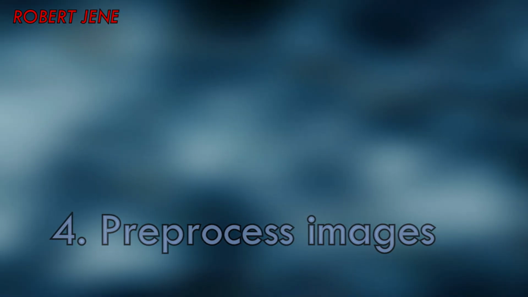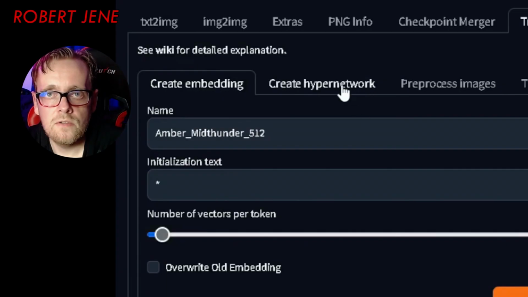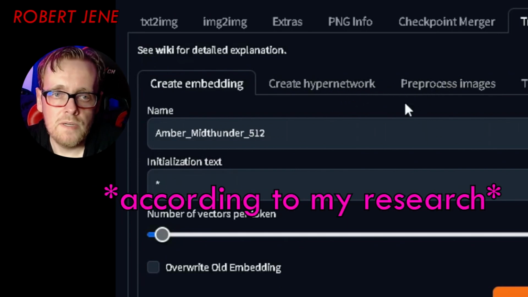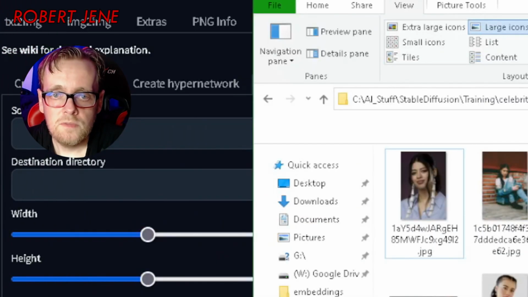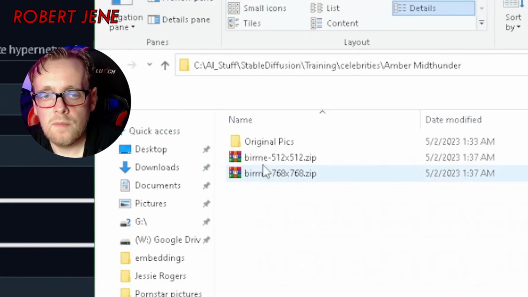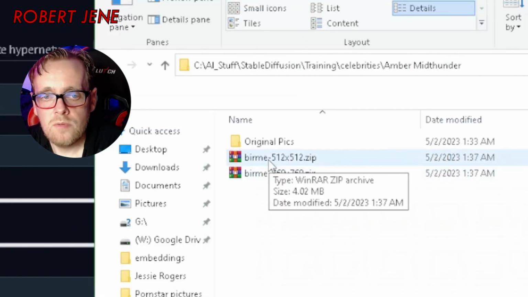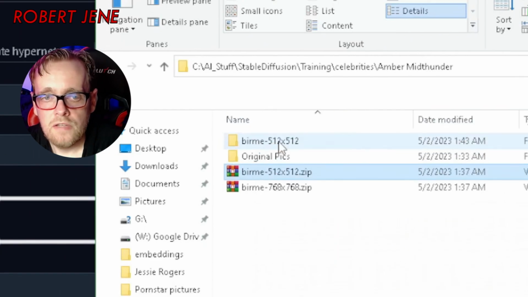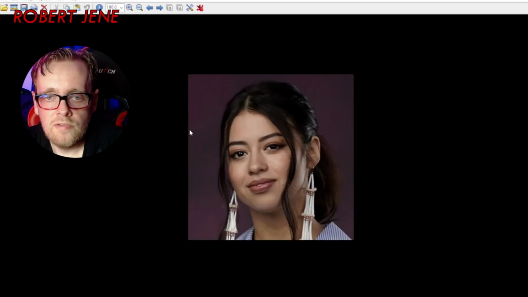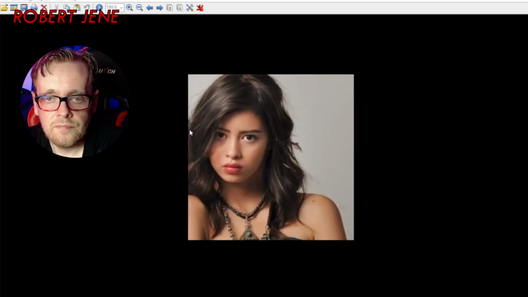I'm skipping create hypernetwork because I think you need those crazy 48 gig VRAM GPUs to do that, and it doesn't give you that much better results. Now we need to do pre-process images. This part seems harder than it really is. You go to your Birme zip file, that's 512 by 512, right click it and hit extract to Birme 512 by 512, and you get this folder with all your 512 images, and double check them.